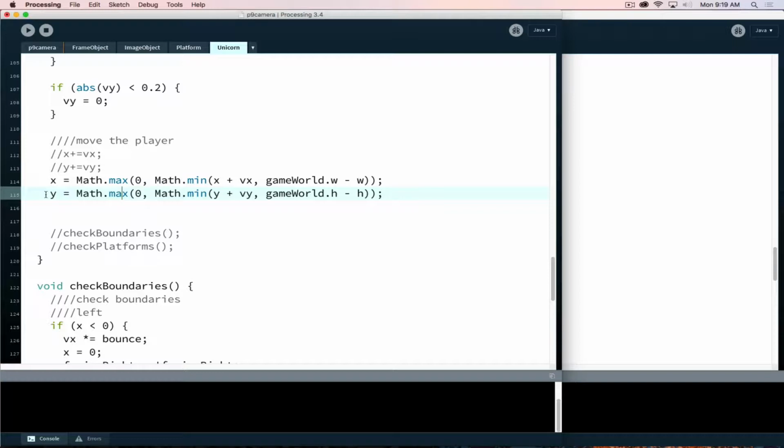Now if we look at what's happening, part of it is that this simplified things a little bit under the boundaries. This limits the movement within the boundaries, but it did also remove bounds, which we will be adding back in the next version in P10 in a moment. But if I look at this, x is equal to the maximum value of 0 or the minimum value of x plus vx, or the game world minus the width of the unicorn.